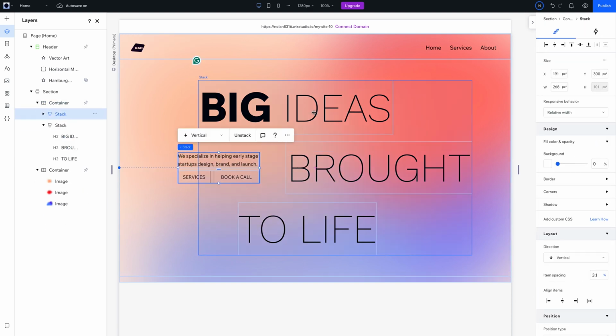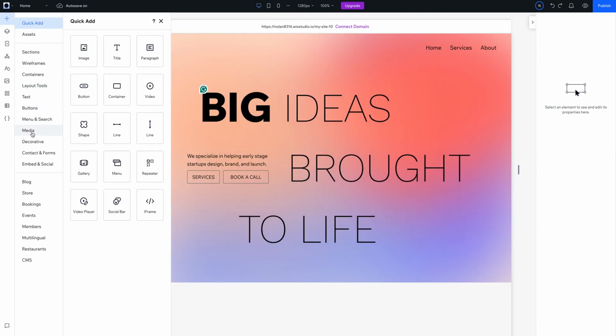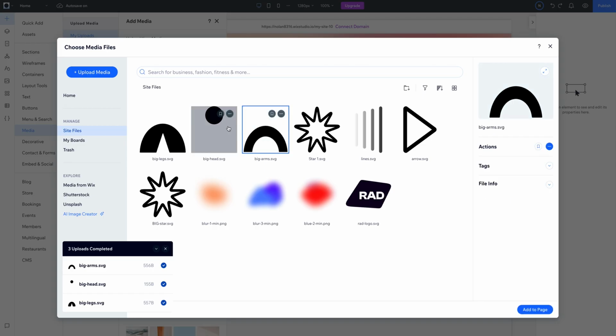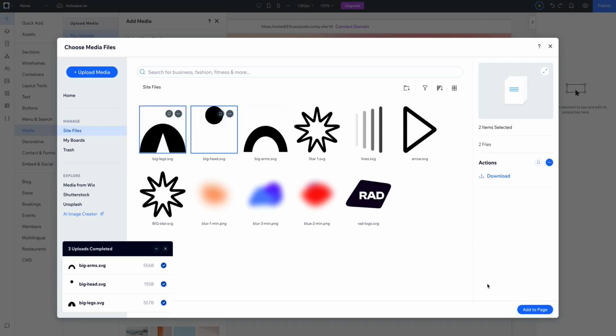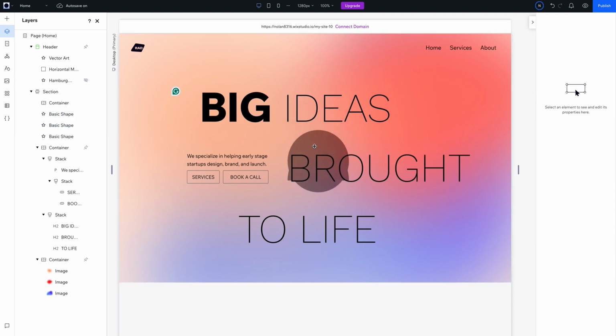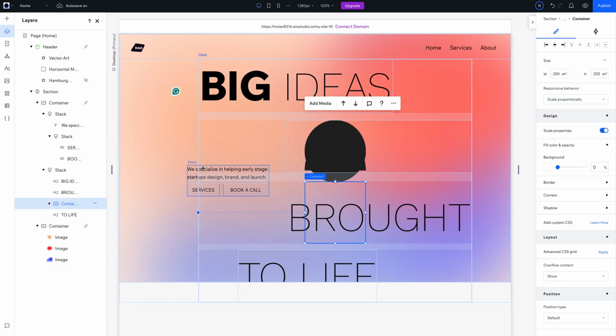Now let's add some animated elements around the text to make this even more fun. These elements are going to be animated, so it's all about layering some images next to each other. Now we'll layer them on top of each other next to the respective text layers. Select the images and hit place in container. Then move the container next to the field.